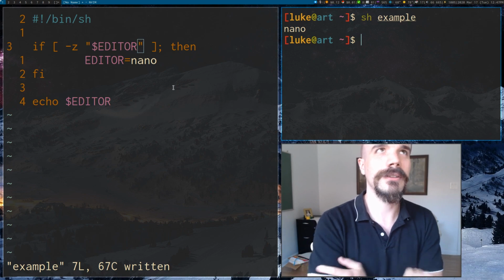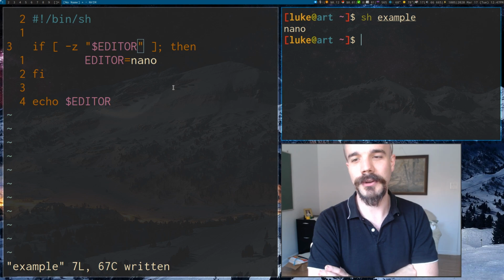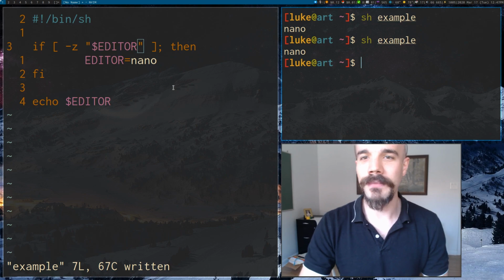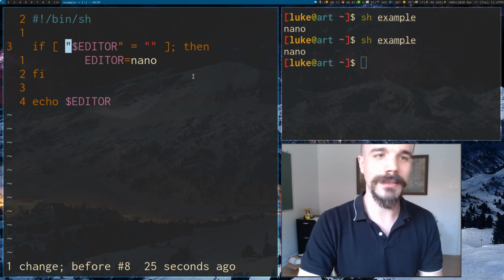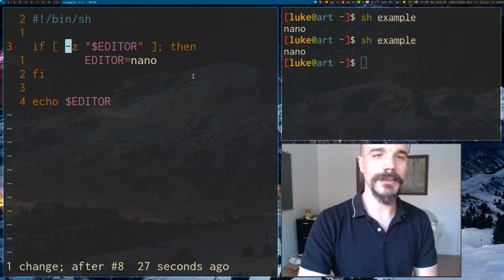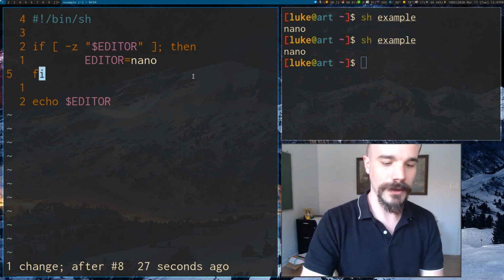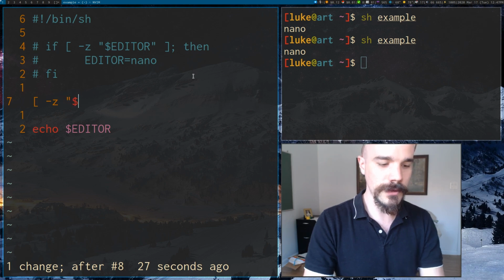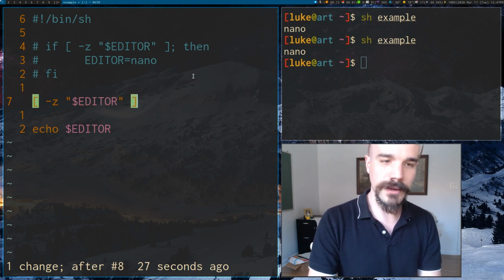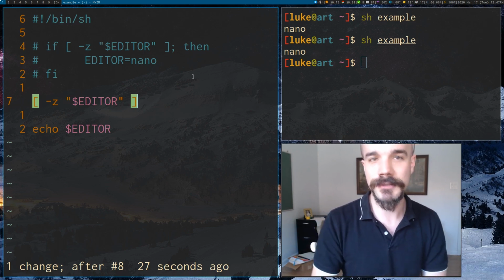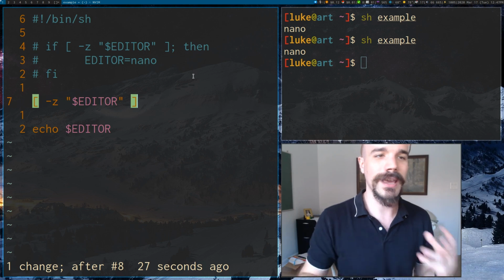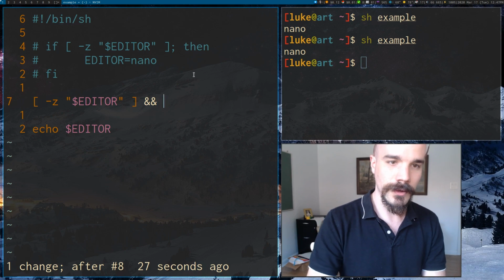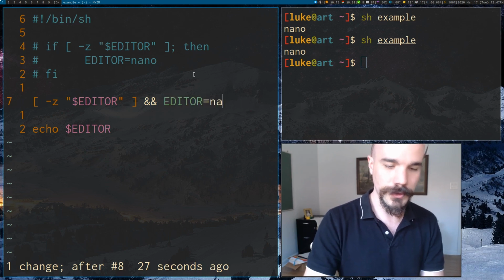Technically, there's a difference between a variable assigned to an empty string and an unassigned variable, but we won't talk about that here. But anyway, in this case, this is exactly the same as this. So that's one optimization. But here's another thing. Actually, I'll just show you what it looks like, and you can figure it out yourself. So z editor, that is, if editor is equal to 0, this is implicitly already an if statement. You don't actually need if or then or else or elif or the end of the if statement. You can just say this editor equals nano.